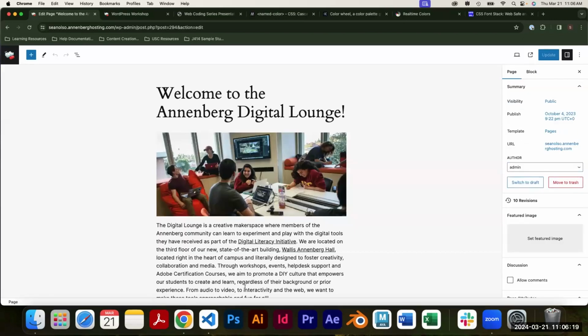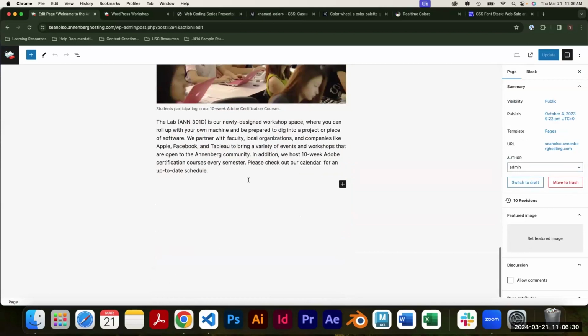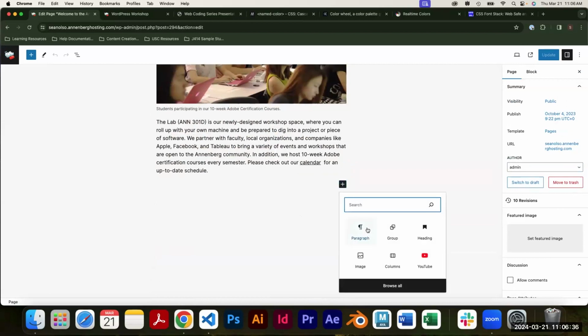This is what's called a block editor when you're editing stuff. WordPress introduced it in 2018, so it's still somewhat new comparatively. But if you see these plus icons, and there are also ones up here, when you click those, it gives you options to add different blocks. And these are the different types of content that you can add.